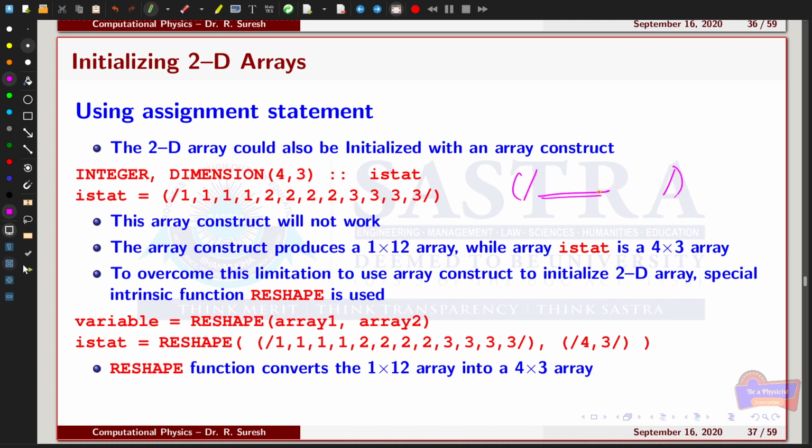You can give the values, like we previously discussed in the one-dimensional array, using the array constructor. You can also initialize the two-dimensional array. But here the problem is, if you are declaring the two-dimensional array like this, the array constructor will not work.